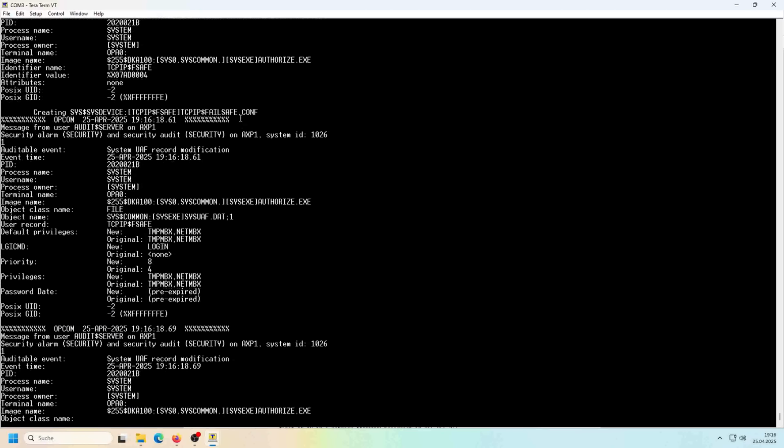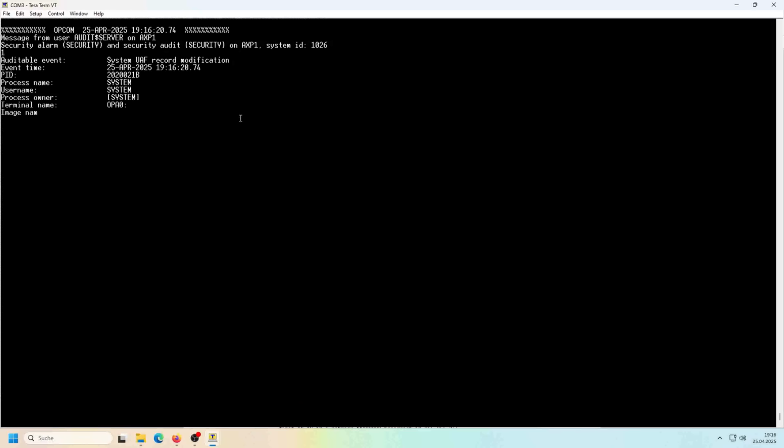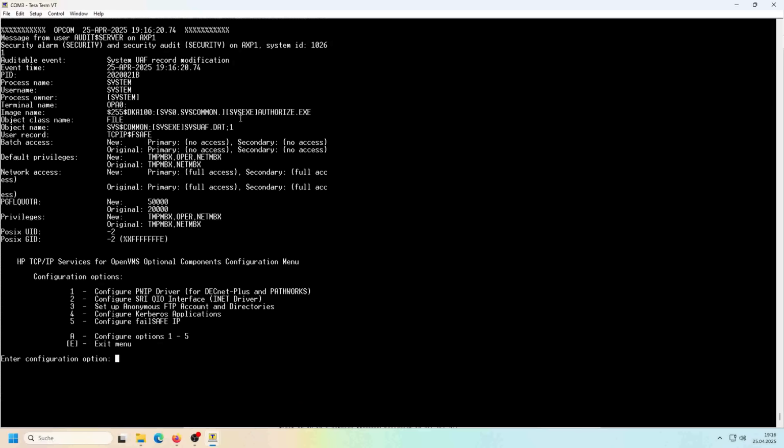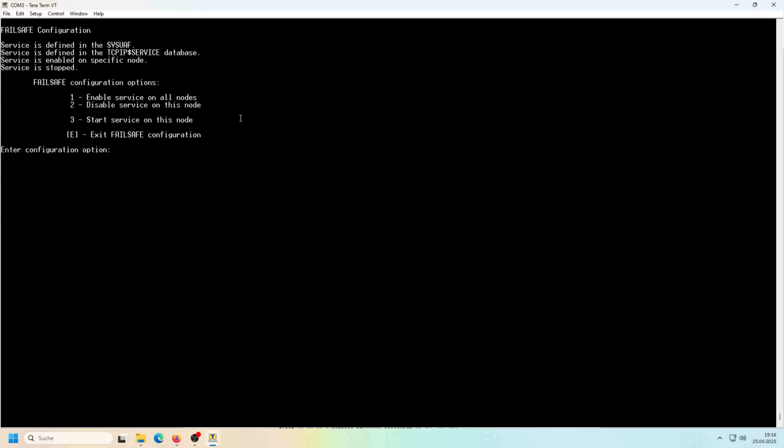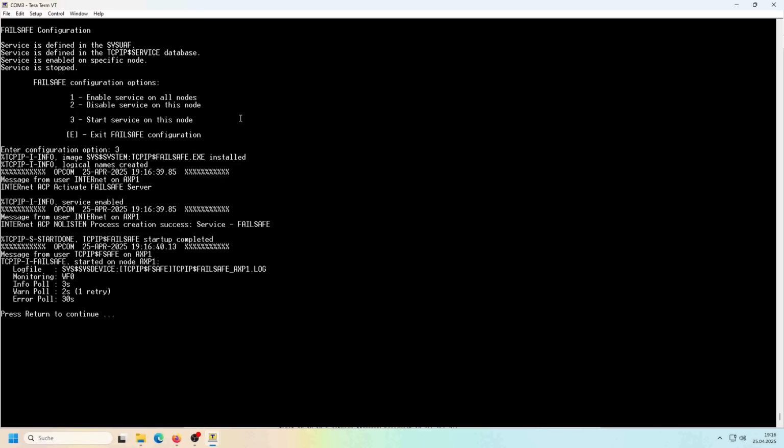So I will enable it only on this node, and after that I will enable it on the other node as well. So now it is enabled, and the other thing is to start it on this node, and after that FailSafe IP is running on that node, and I will do it on the other node as well.